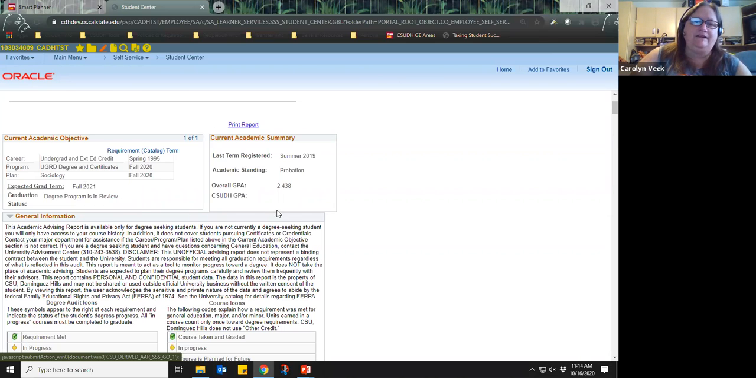On the right-hand side is your current academic summary. So it would show your last term registered. Then your academic standing. Hopefully your academic standing is always going to say good. If it says probation, you definitely need to meet with your advisors right away to find out what's going on with probation. And then below that, you'll see two different areas for GPA. The overall GPA is going to be your transfer GPA combined with your Dominguez coursework. And then right below that is your Dominguez coursework only.